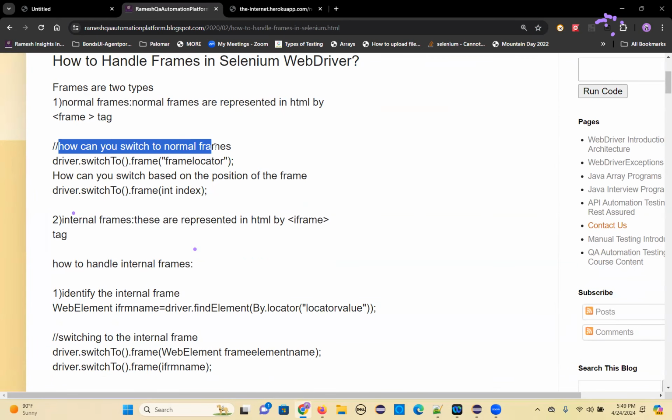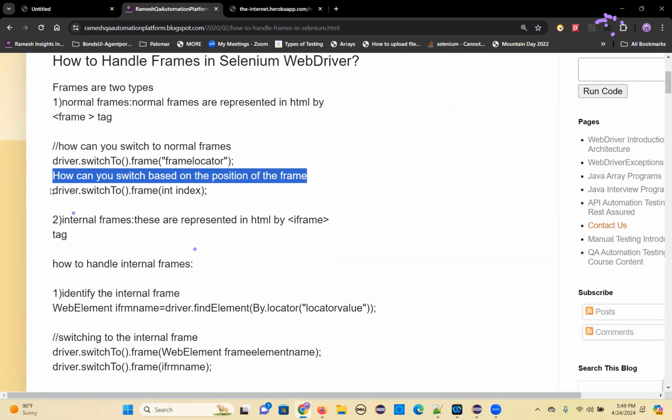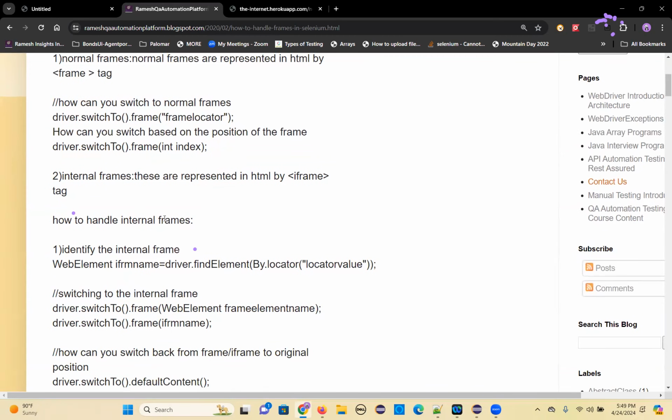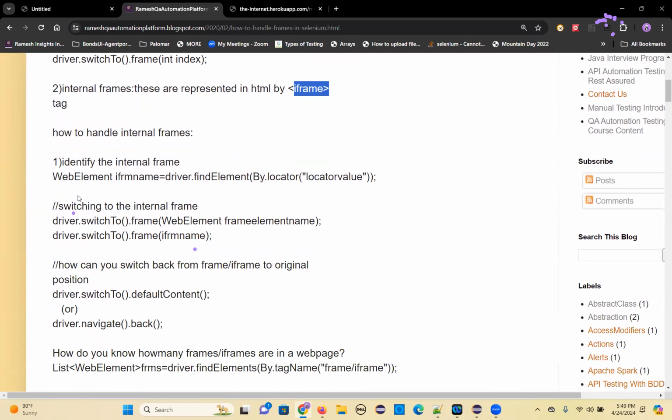So basically you can switch to any frame. This is the code: driver.switchTo().frame(frameLocator). How can you switch based on the position? This is the one: driver.switchTo().frame(int index). So index based, you can switch; frame locator again. Internal frames are represented in HTML by the iframe tag. So how to handle internal frames? Element iframe equals, first you identify the iframe, driver.findElement(By.locator, locator value). Based on the locator, you identify that iframe.